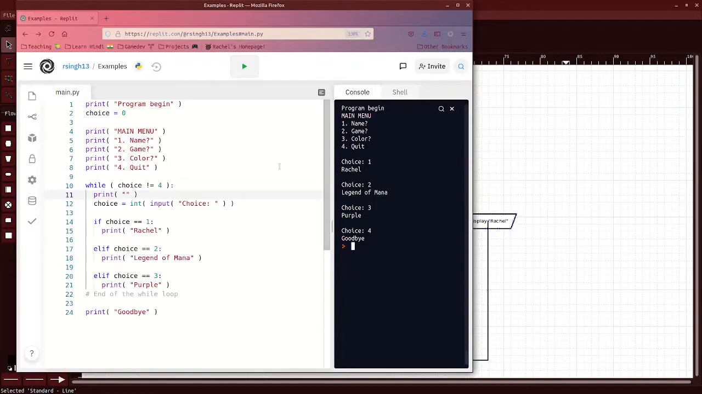So we'll have some more chances to write little programs like this where it'll continue doing some sort of operation until we choose to quit. That's an example of doing that.